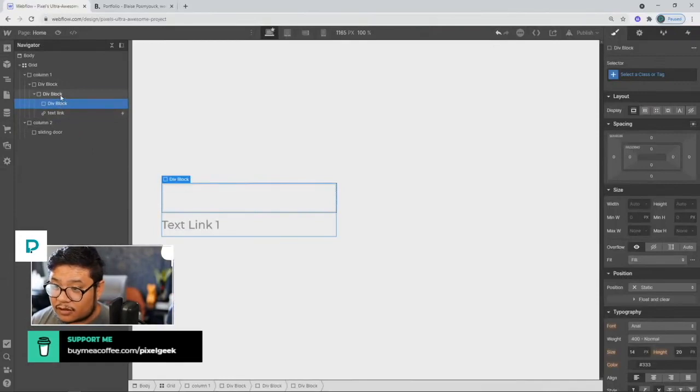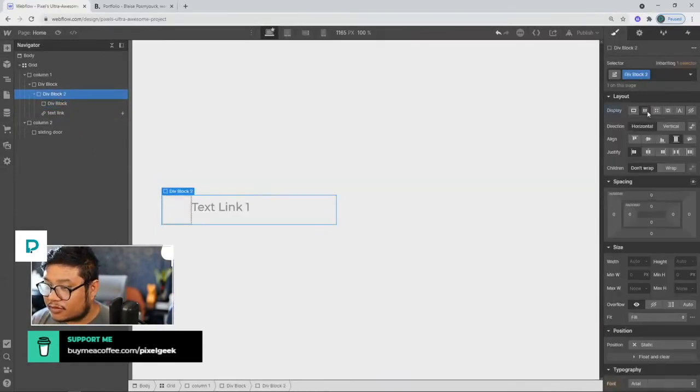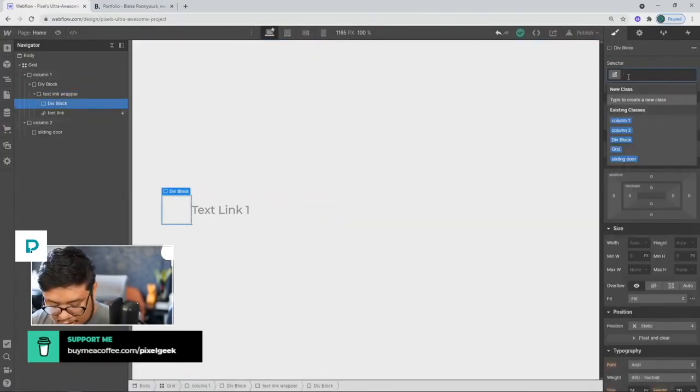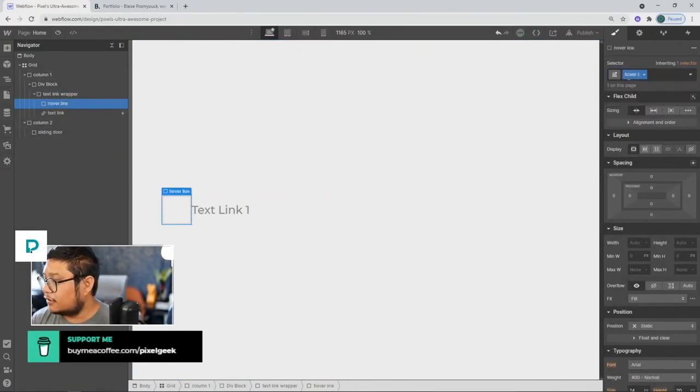before the text link, and let's set this one to flex horizontally center, and we're going to call this text link wrapper. This one right here, we're going to say hover line. I don't know. And this hover line, let's start the width at 75. That way we can see what we're working with.